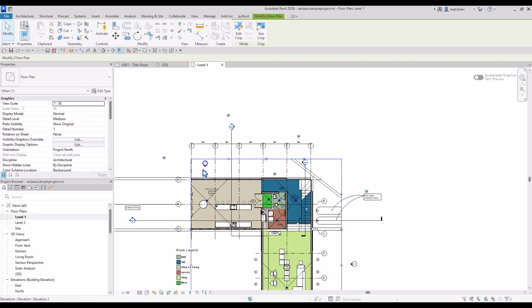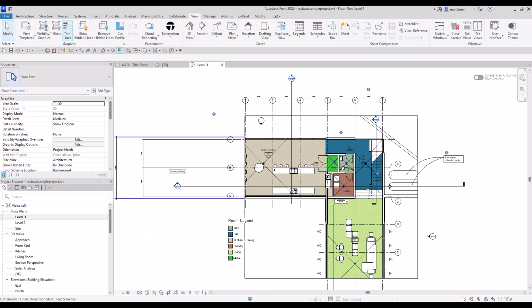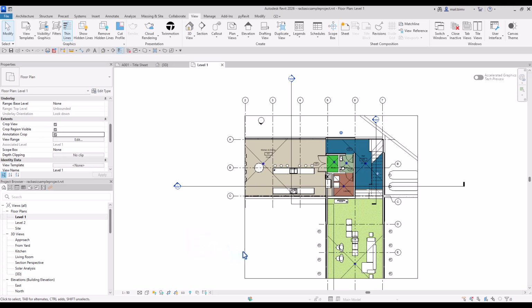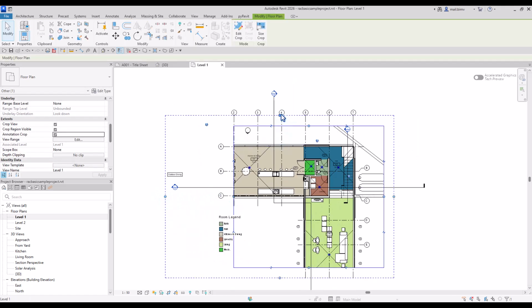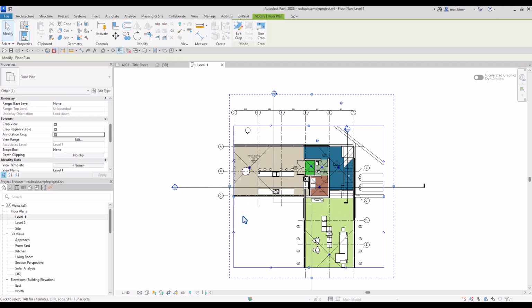like this dimension line. If I want to crop the annotation as well, I would have to activate an option in the properties of the view, which is called Annotation Crop. If I activate that and click Apply, now I have this additional dashed frame, and I can crop the annotation with it.